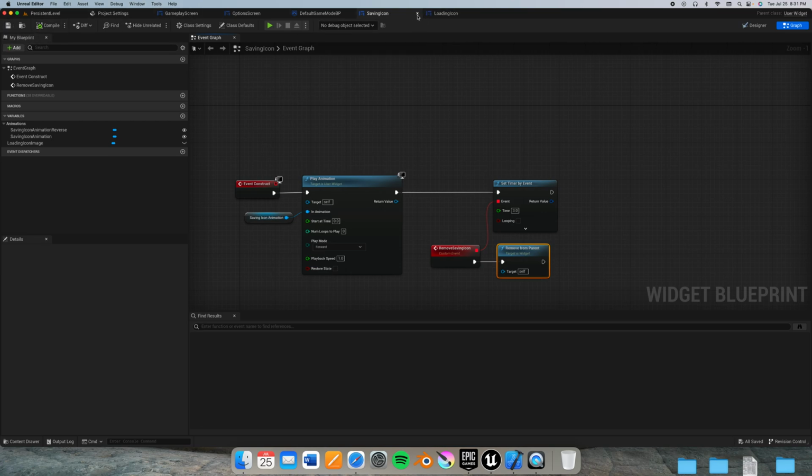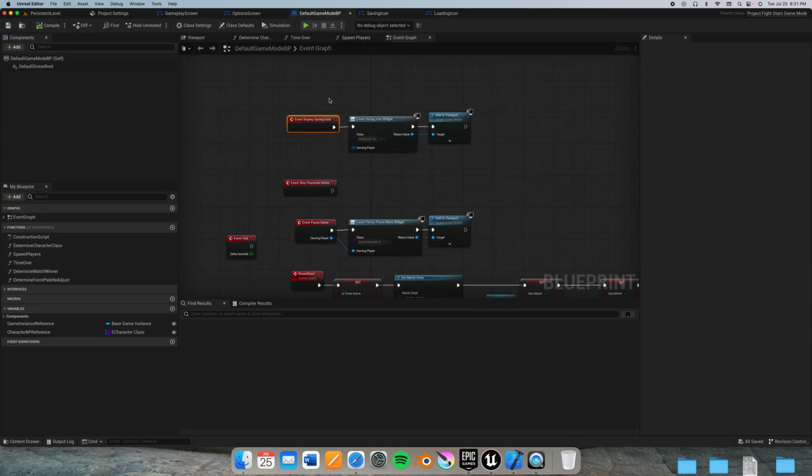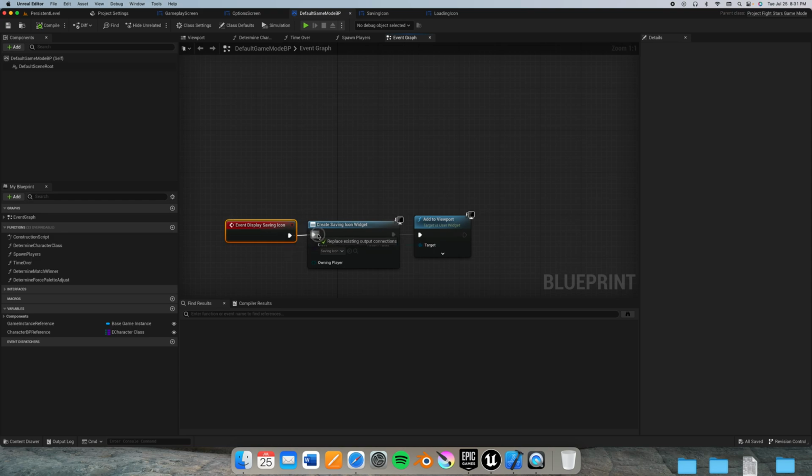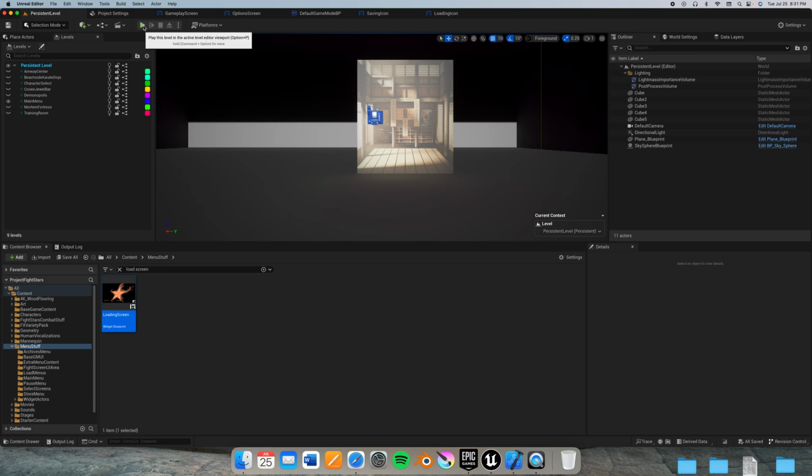Now going into the default game mode BP, we have the Blueprint implementable event of display saving icon, and all we're doing is just creating a widget, in this case saving icon, and add to viewport. And that is pretty much it for the Blueprint part.